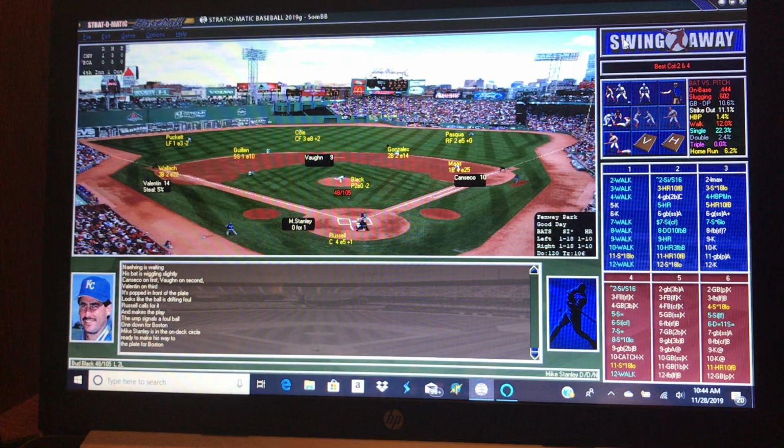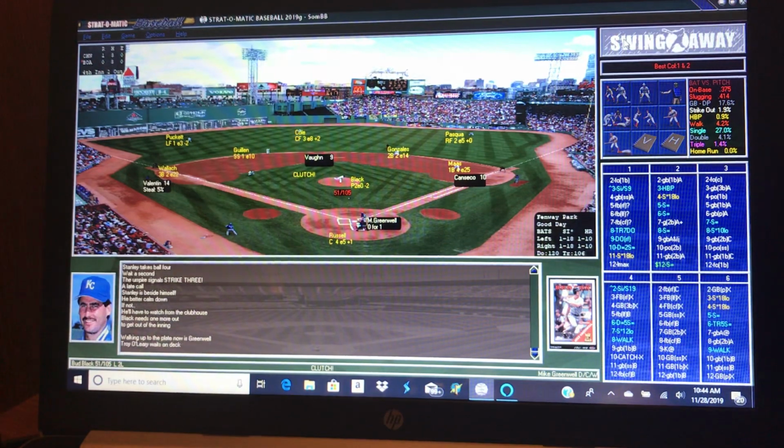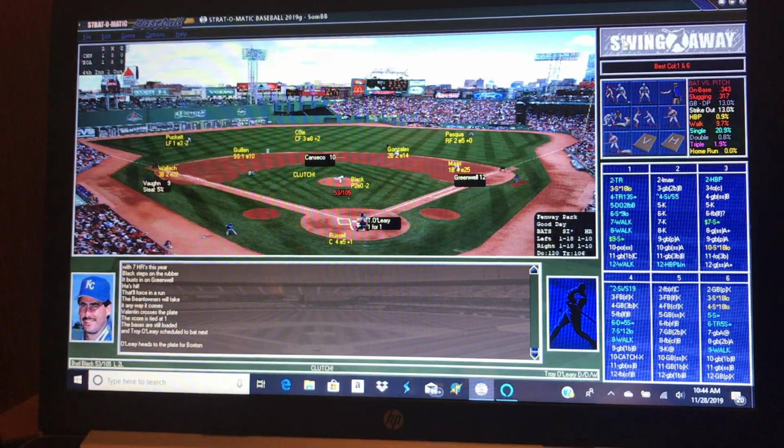So that's 1 away. And now Mike Stanley. I'm going to play back definitely for the double play now. All right, strike 3. And now the Gator, Mike Greenwell. It hit him, so that's a tying run right there. Troy O'Leary. And let's hope that's a fly out. Looks like it will be. But Boston ties the score. It's 1-1.